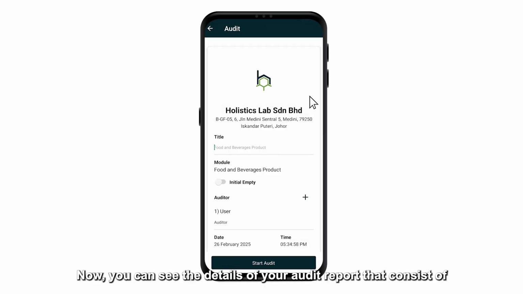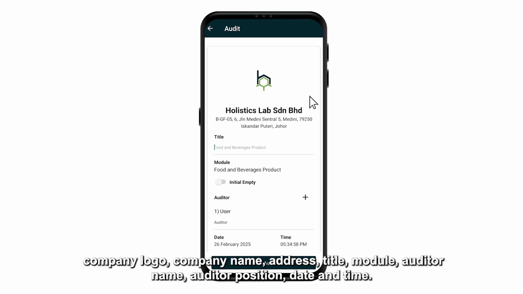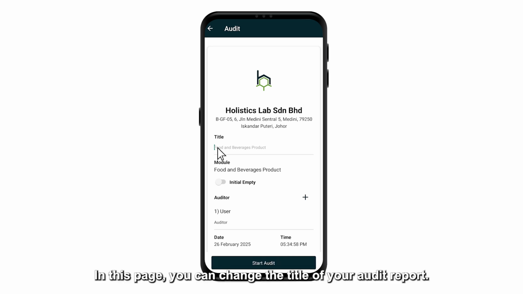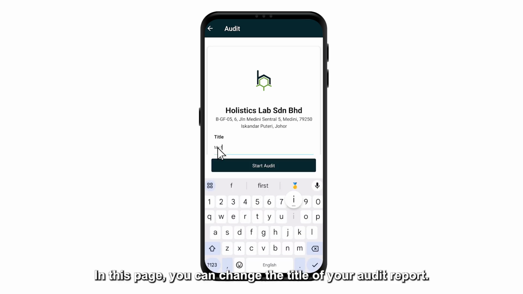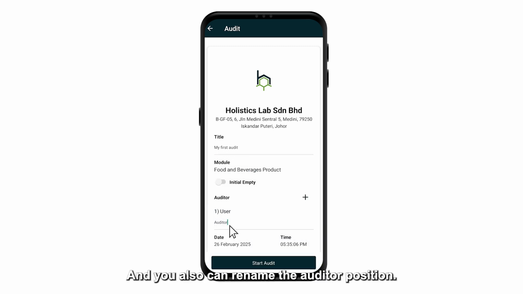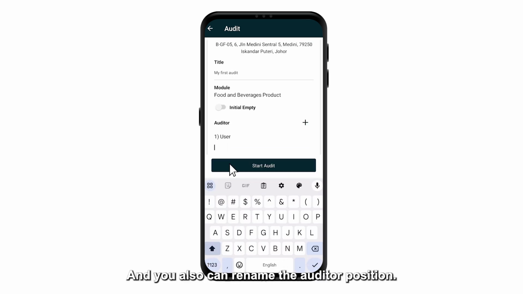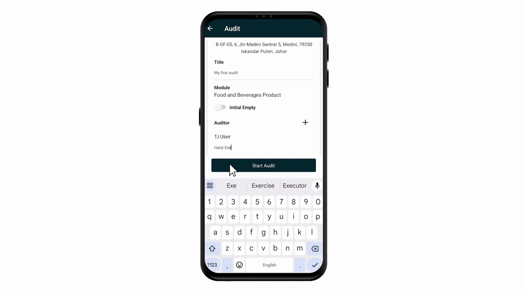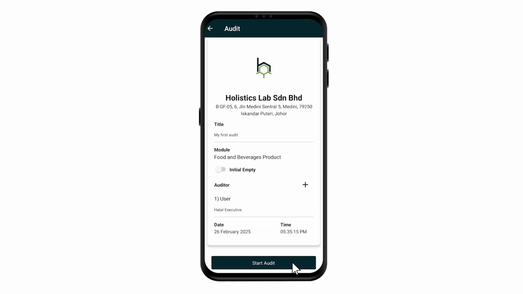That's it. Now, you can see the details of your audit report that consist of company logo, company name, address, title, module, auditor name, auditor position, date and time. In this page, you can change the title of your audit report. And you also can rename the auditor position. Click Start Audit button once you're ready to start.